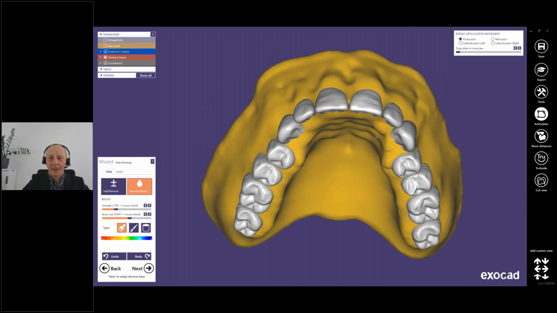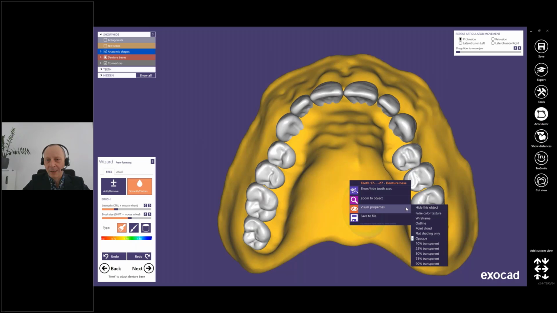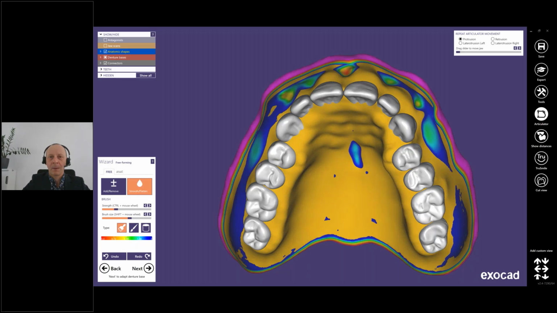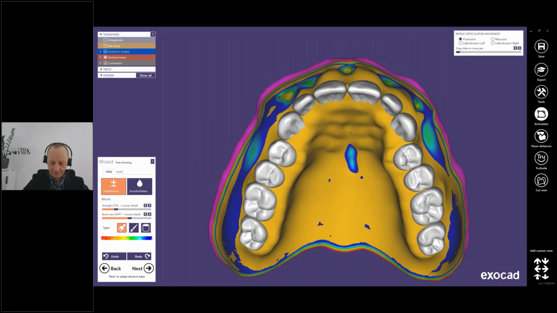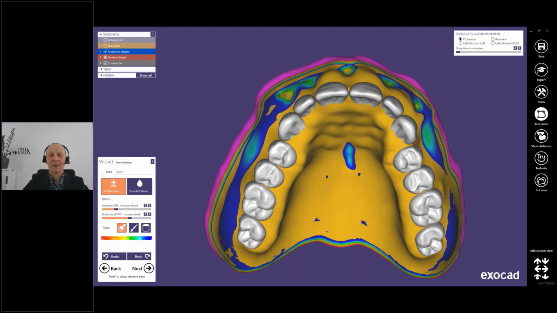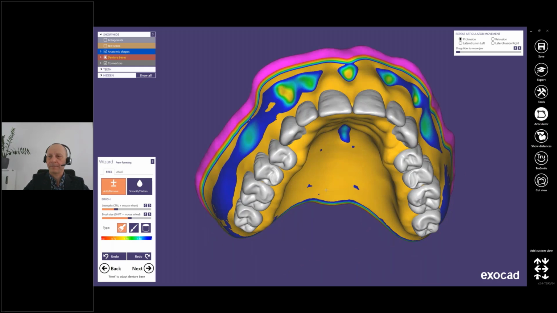Okay, let's see minimal thickness again. Let's check it. So this part is a little bit too thin. Okay, let's proceed to the next step.